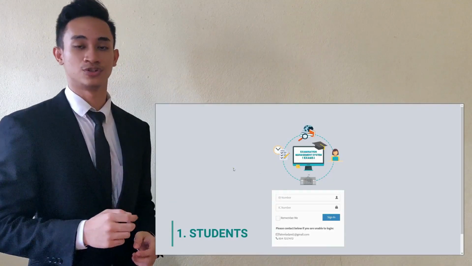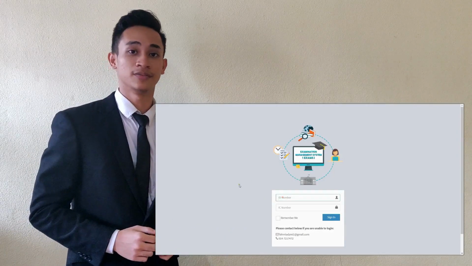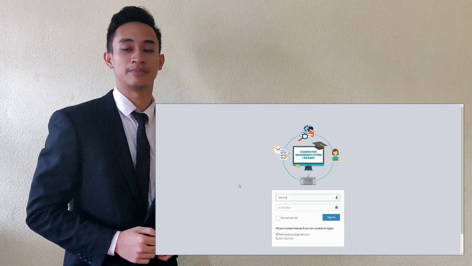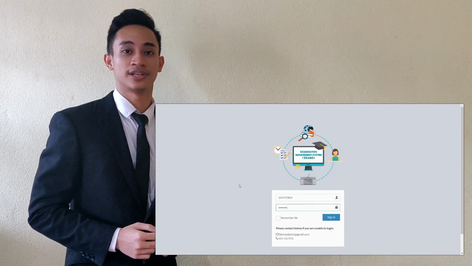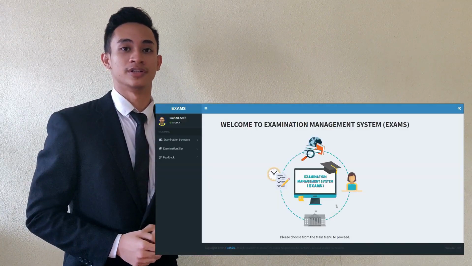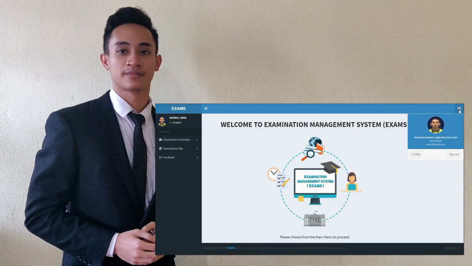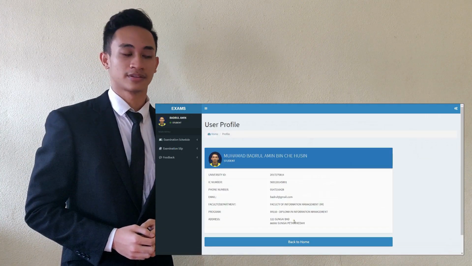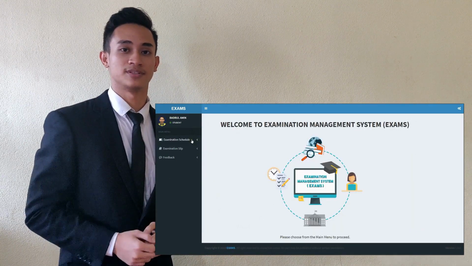First user, which is student. Students don't need to register as their information is already provided by the examination department. They need to sign in with their student ID and student IC. Once signed in, this will be the interface for the student. Students can view their profile here, and then they can view the current examination schedule.